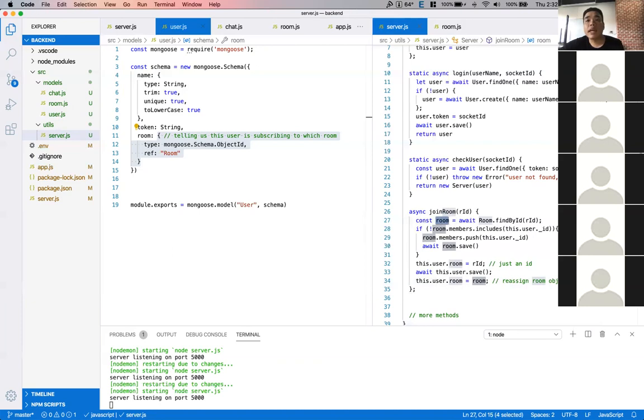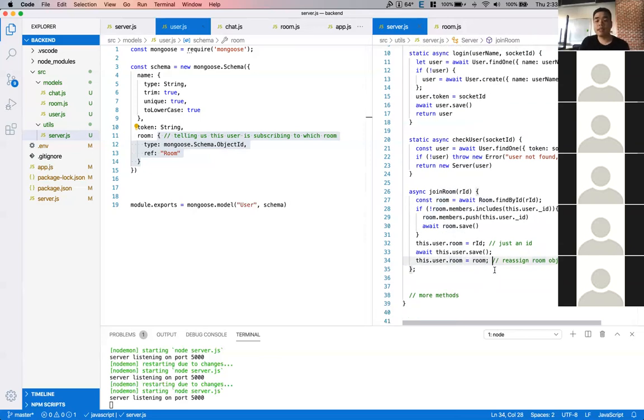Yeah, exactly. We only save the ID to our database. And then if you want, you have to do populate. You have to run a query in order to populate the object from the ID. But right now, I already have the object here, so I don't need to query again, right? So I just reassign it.